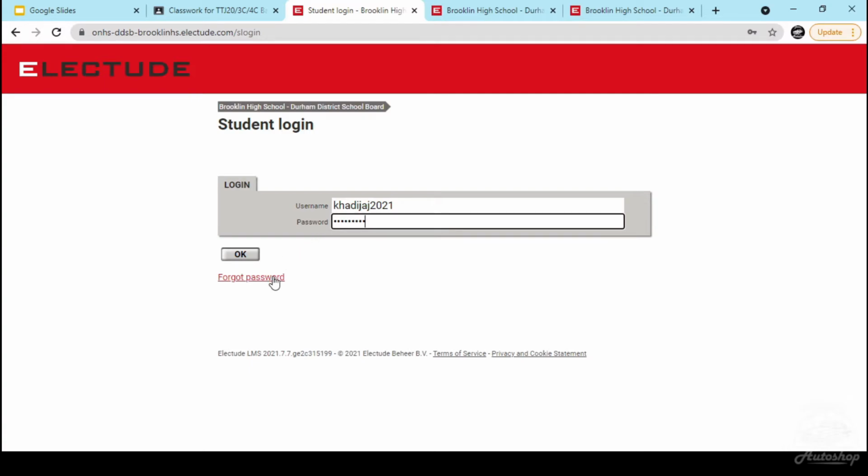Now, before we log in, you can see here that there's a forgot password. This will not work for us. The reason it won't work is because I have to input an email address for you when I make your account. When I do that, I don't use student email addresses. I don't use anything like that. Instead, I just put a phony email account so it won't ever be able to reset your password.